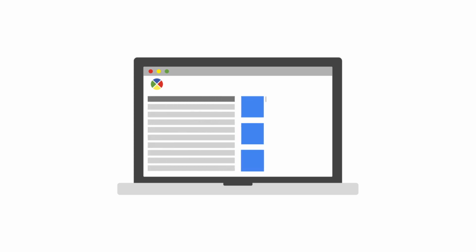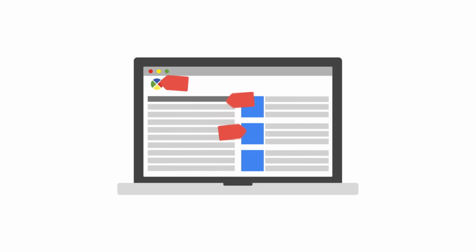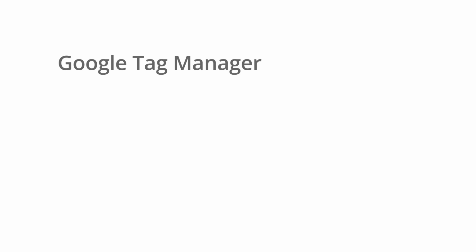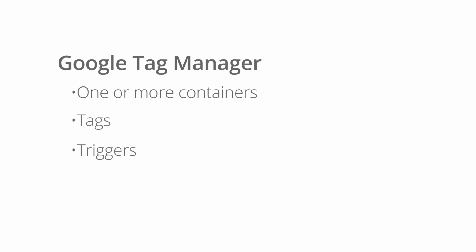Google Tag Manager is a powerful ally when working with tags on your website. Understanding the Tag Manager account anatomy is your first step in using this simple-to-use tool. The Google Tag Manager account contains the following elements: one or more containers, some tags, some triggers, and some variables.